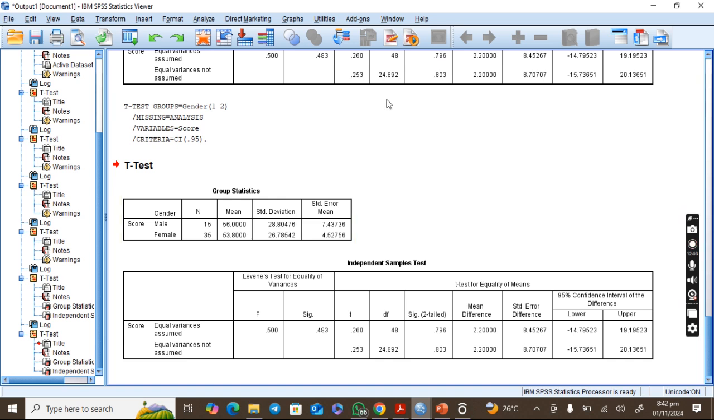Then I'll go OK. You can see the test has showed up. So you can see that the number of males, this is group statistics, is 15. Number of females is 35. The mean score of males is 56, while the mean score of female is 53. So I want you to take note of that. The difference is not even much. But let's see if the difference between the scores of the males and the female is significant.